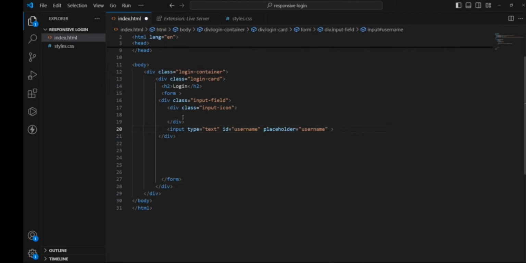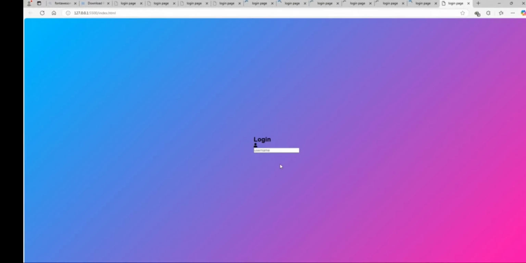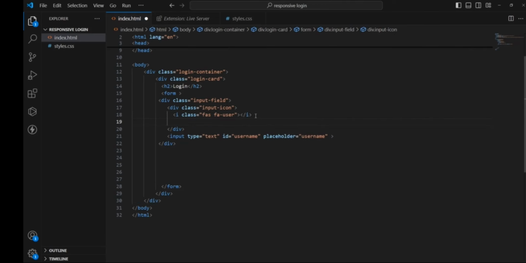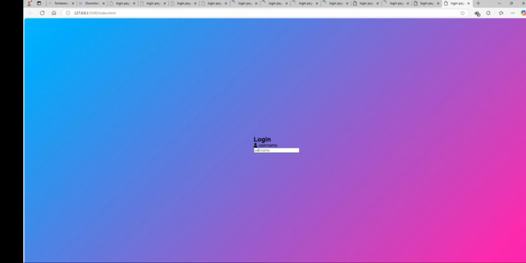Inside the class input icon, we need to render our input icon. So we'll render an icon for the user using the i class method. Then you can check, and you can see we have username, but we need to also have another label here that will say username. Just immediately after the user icon, we'll have a label, and it will be for username, and the text will also be username. Then you can check our application. Nice, we have an icon and beside it a username.